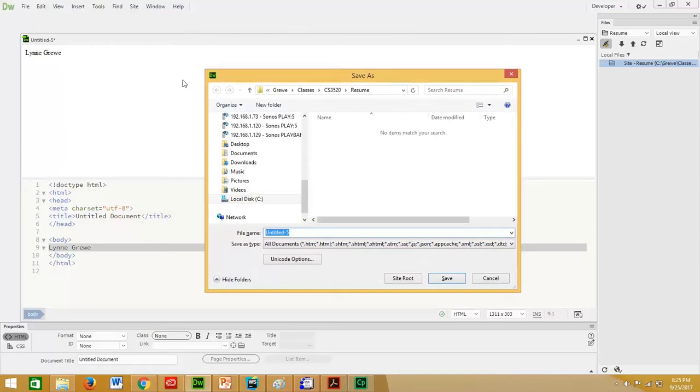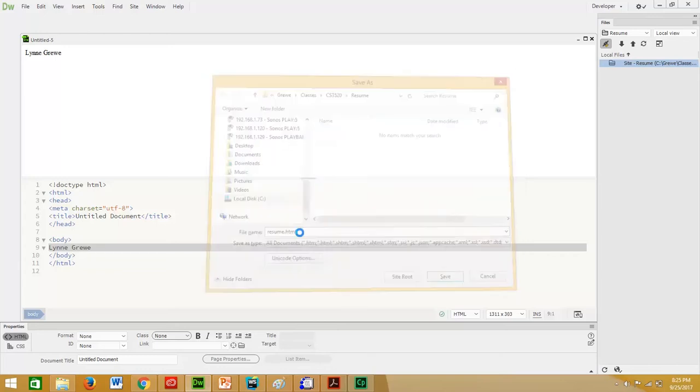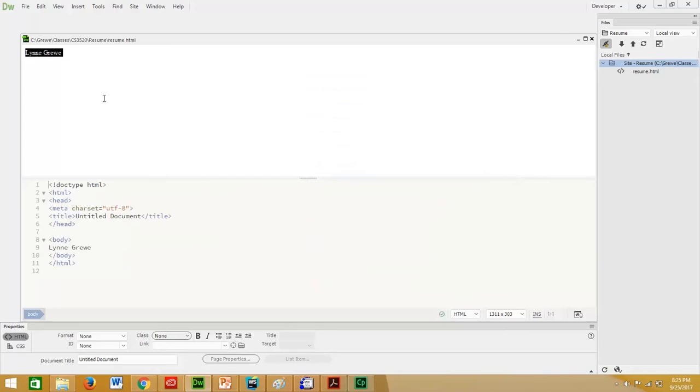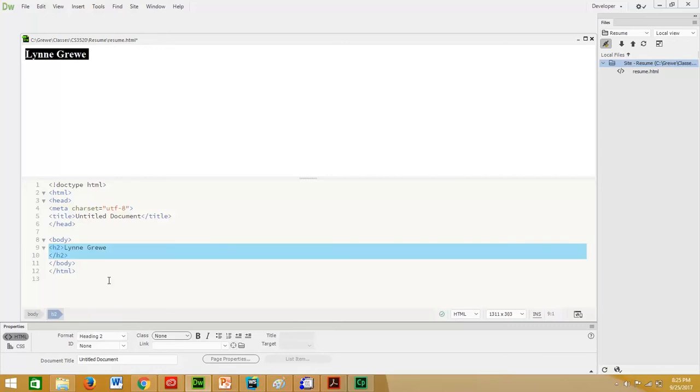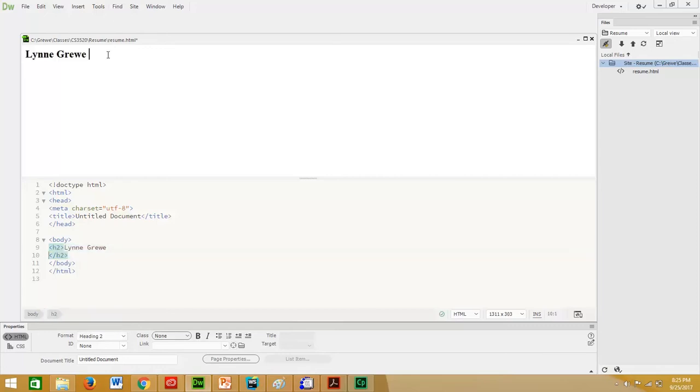So let's just save this right away so it's not untitled. It's going to be, of course, in our local resume directory. And we're going to give it a name of resume.html. So now I want to add some more content. Might be nice to have an image actually inside our HTML web page.